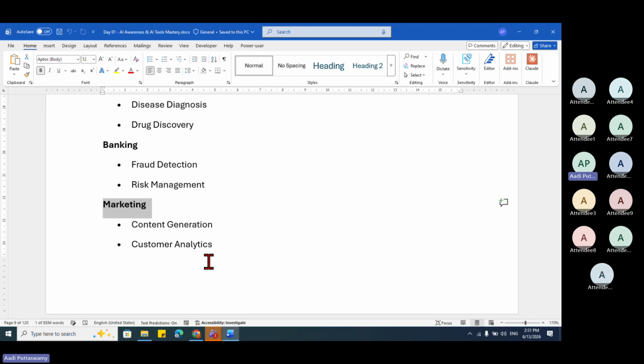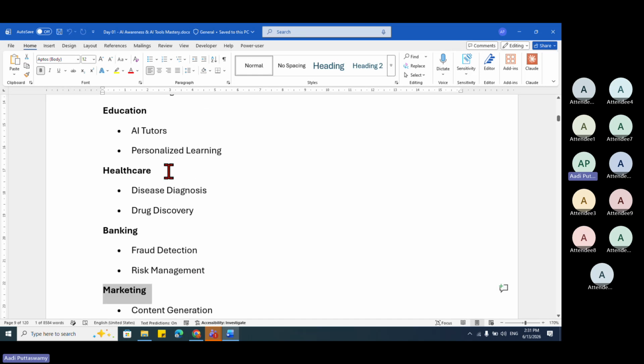Each and every domain, when AI has been implemented, it is implemented for some reason. So we all know that in education, we can have AI tutors. So what is that? Whenever you want to ask some questions, this will actually help us in giving us some answers. Okay. So you just ask, it will already give the answer because it has been trained like that.